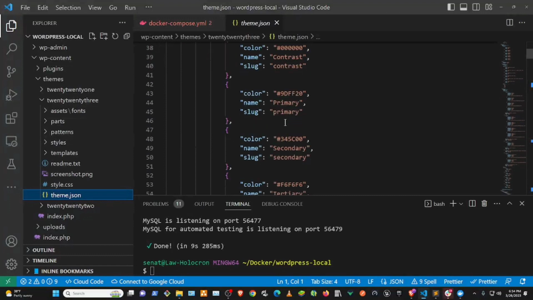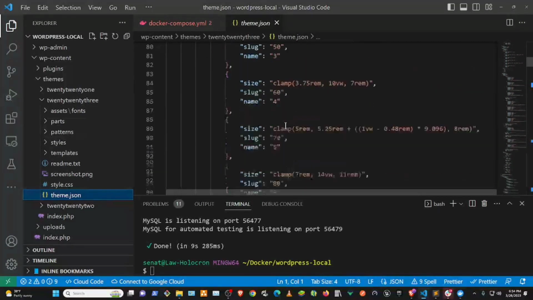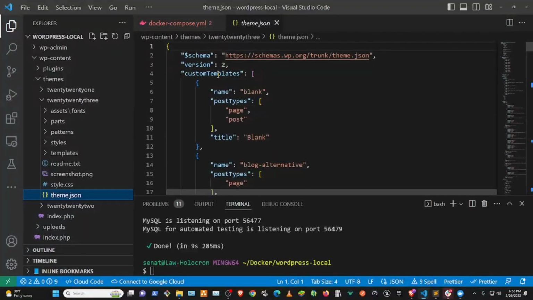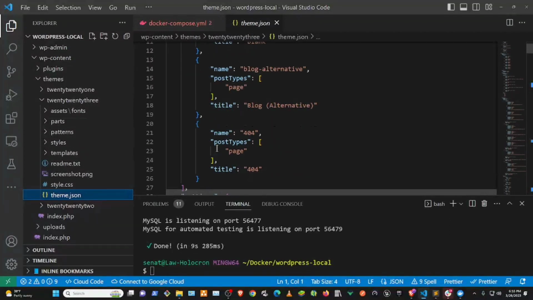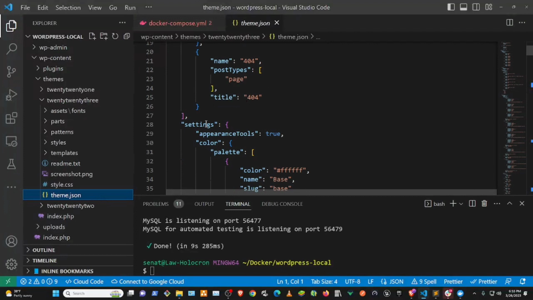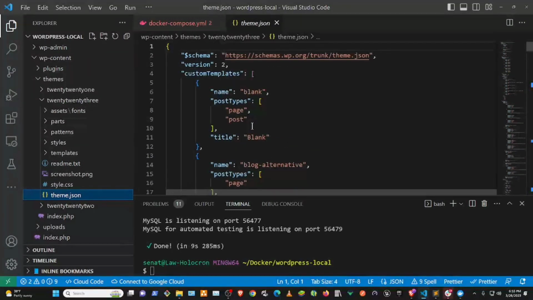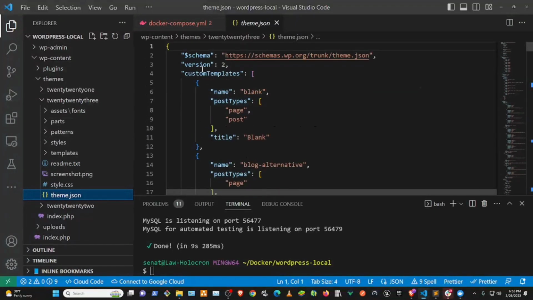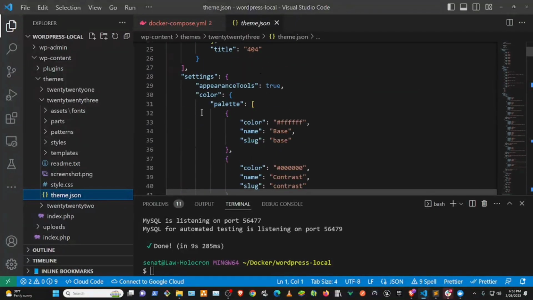And basically it's got all the styles. Like here, let's go up here. It's got the schema, the version of the template, custom template, so the name is blank, post page types. I guess these are all parts of the custom template, but I'm not sure what this property is. I have to look it up.